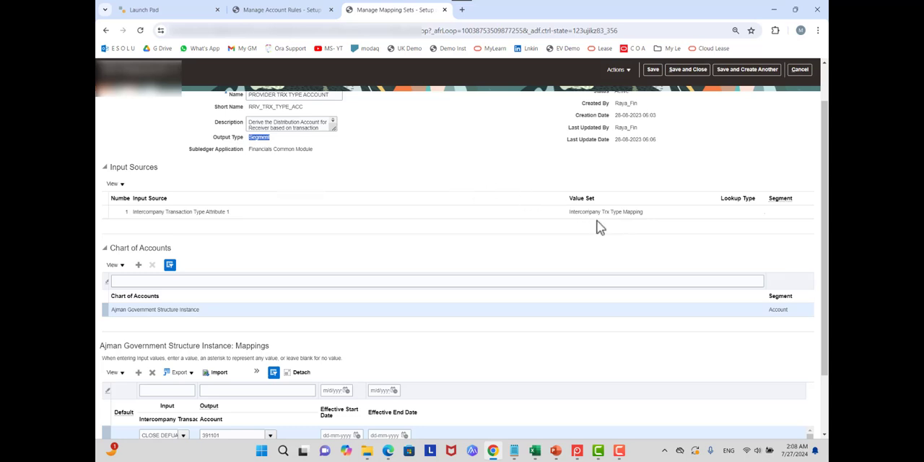Value set by the values of the transaction types for this. So you have to customize the value set for your intercompany transaction type. Like any value set you create, it is not a big deal. Then go to the part of the chart of account.